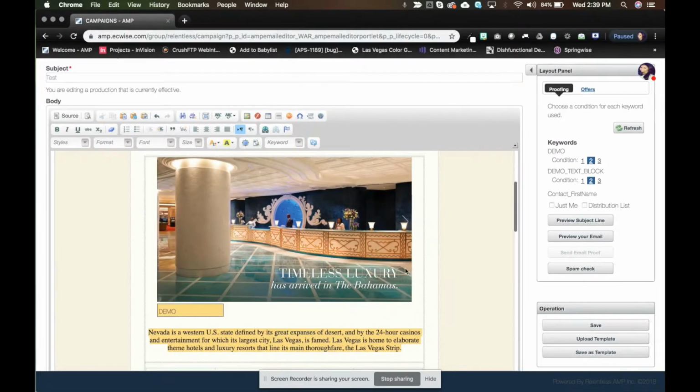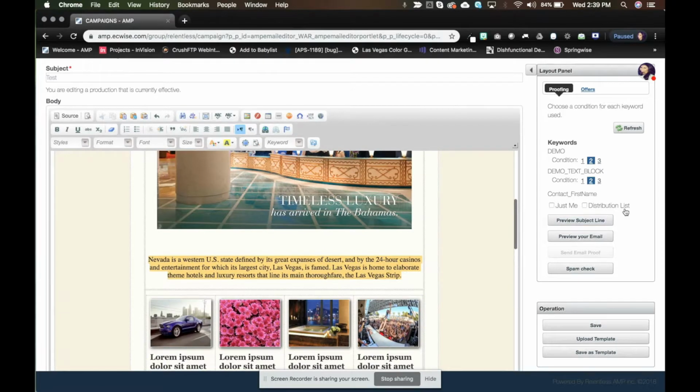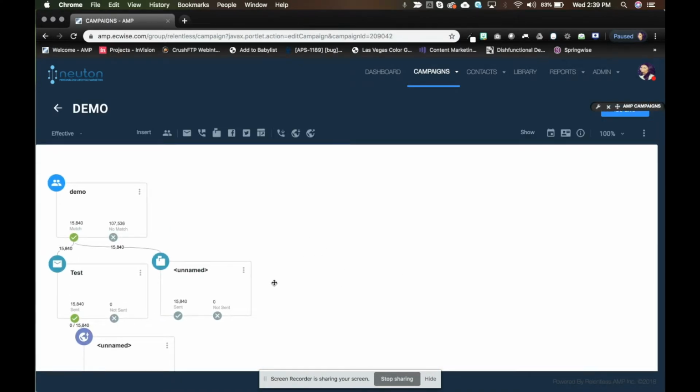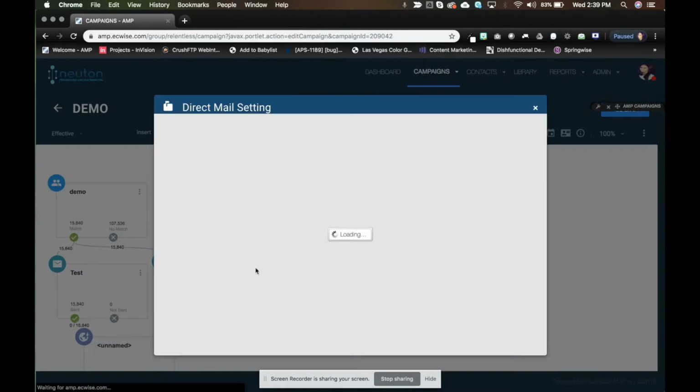If the contact lives in the state of California, they'll receive this image and this text. The same applies for those who live in Nevada. If they live in Nevada, they'll receive this image and this text. You can send proofs to yourself, preview your email and subject line, as well as perform a spam check. Now that we're all done with our email, we'll hit save, and we'll go back to the campaign.